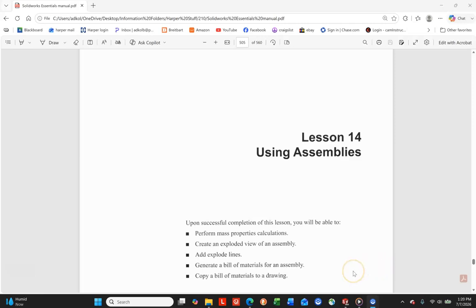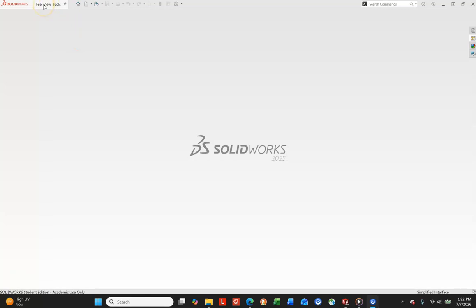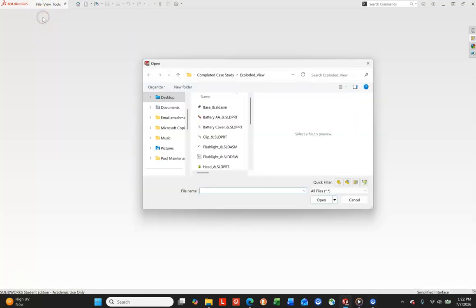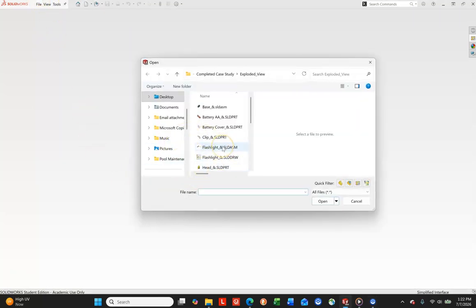And so like last time, the best thing you can do is I've placed a zip folder in this lesson on Blackboard. I would download that to your desktop and unzip the folder so that SolidWorks can access all the files, which it is going to need to do. So we can come up here to File and then Open, and then you can navigate to wherever you've got that file saved and open it.